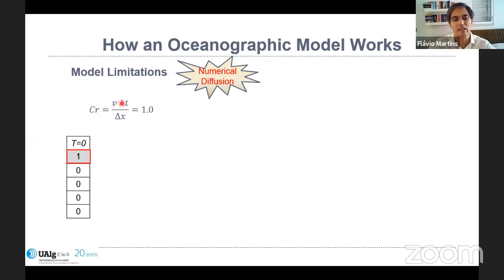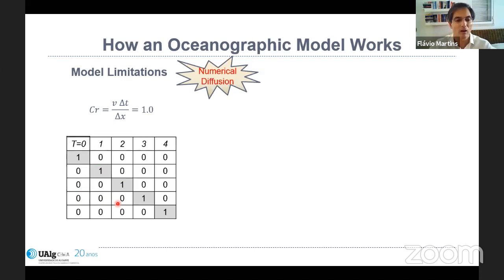So V delta T is equal to delta X. So it means that the property in one delta T will move from here to here. Okay, so in time one, it will be here. So this is the exact solution without diffusion, you see? Just advection. Okay, and then in time two, it will move from here to here, and in time three, from here to here. So if you draw all the results, you get this.